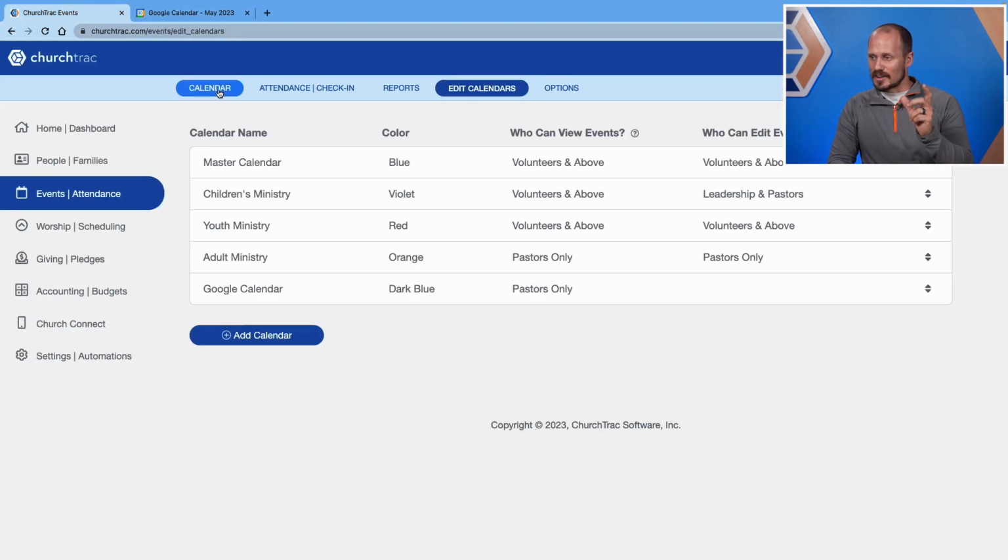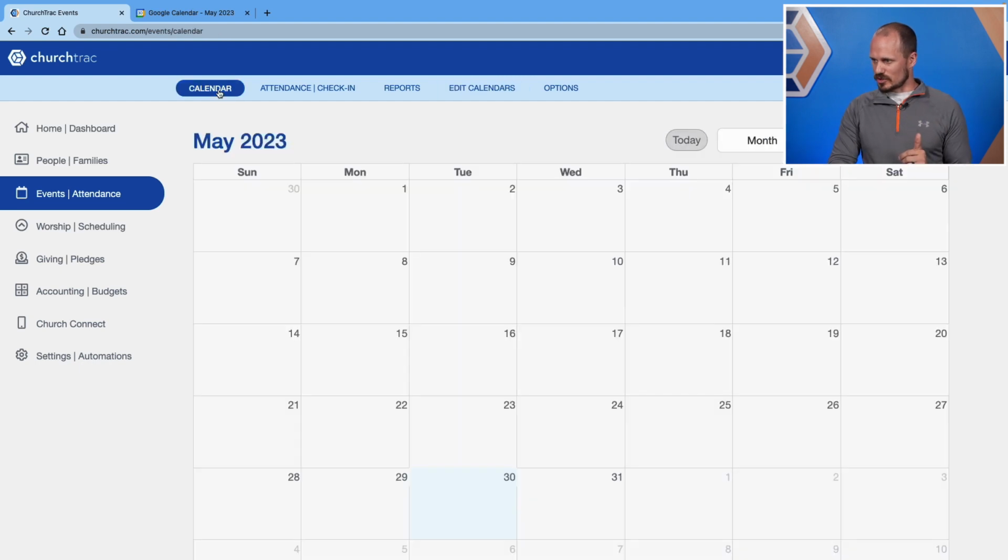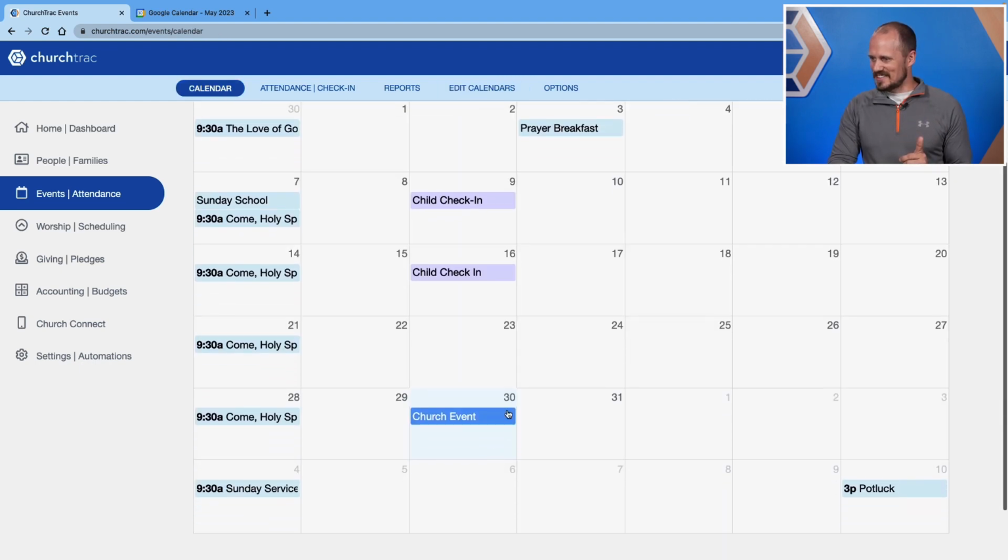I'll select the Calendar tab at the very top of the ChurchTrac Events screen, and there it is, the church event that I just added on the Google Calendar. That's it for adding a Google Calendar to ChurchTrac.